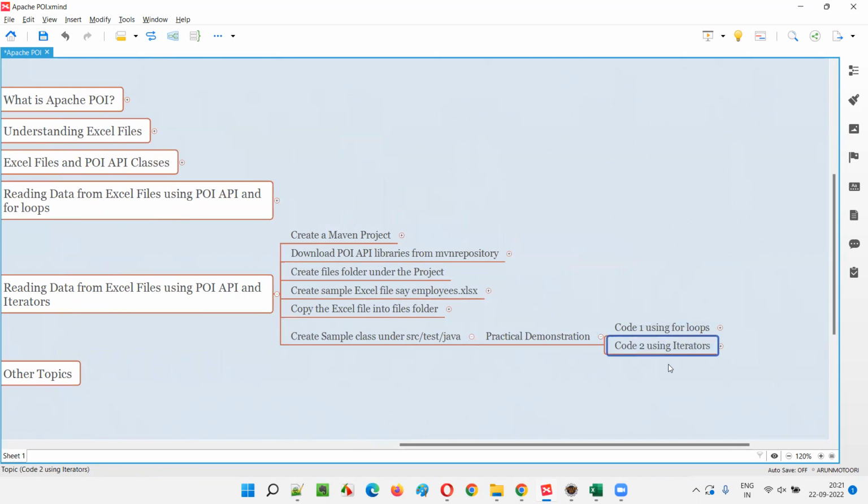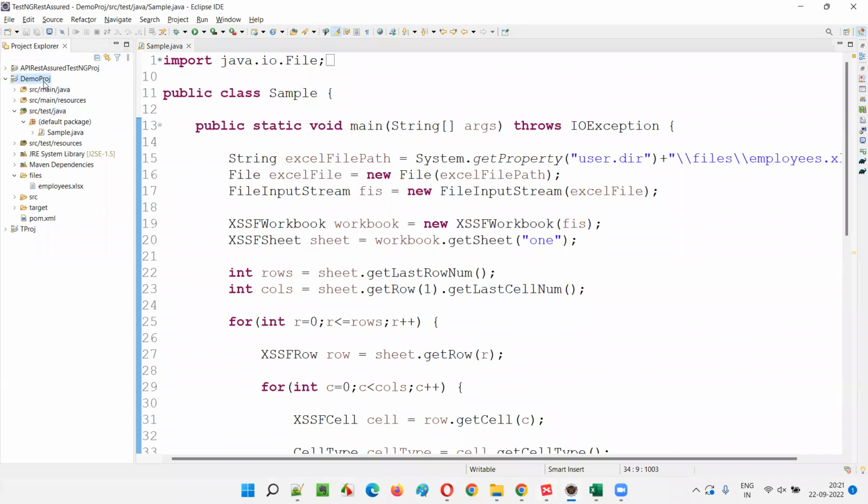Now in this session, guys, only small differences. Everything is same. I'm not going to create the Maven project again. It is already created. The file is already there. Everything is in place. The sample class is there. Main method is there.